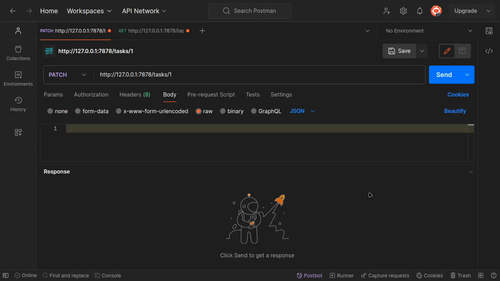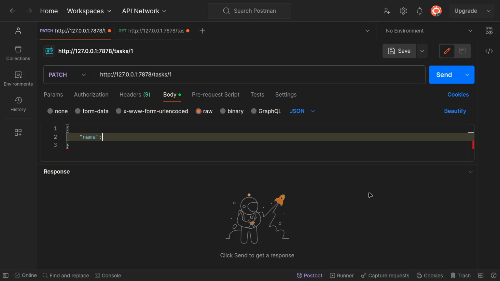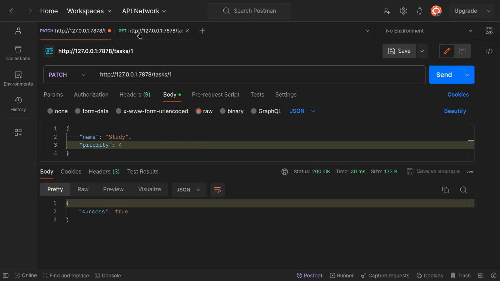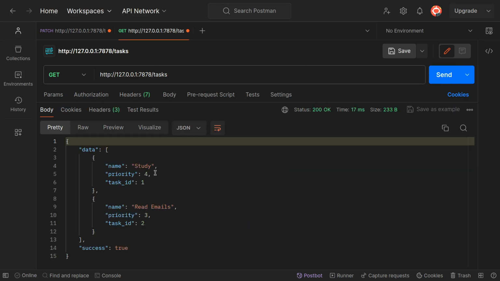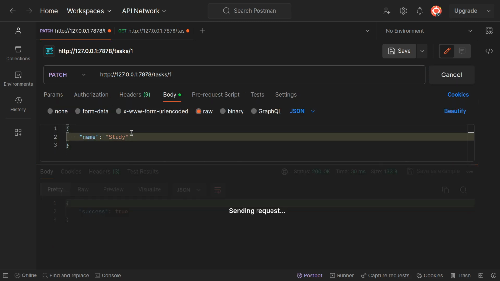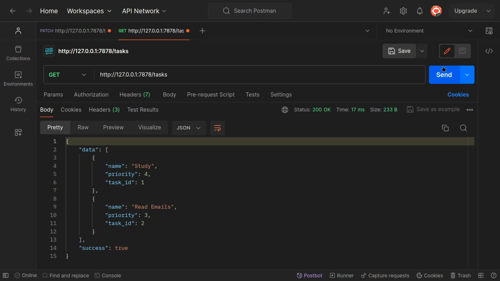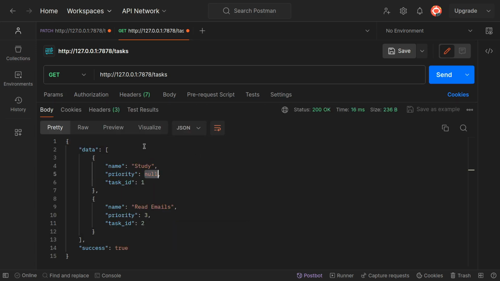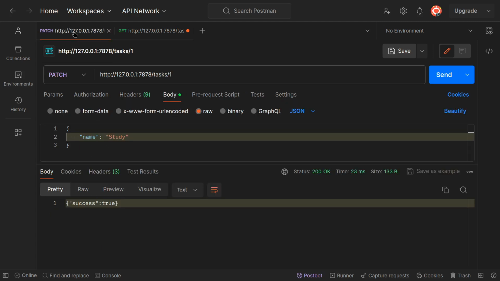Let's try to update the task with the task ID 1. We update the name to study and priority to 4, and when we fetch the task, we can see it's updated. If we try to update just the name field of the task, it is successful, and when we fetch the task, we see that the priority becomes null, since SQLX takes a non-option enum as null in Postgres.